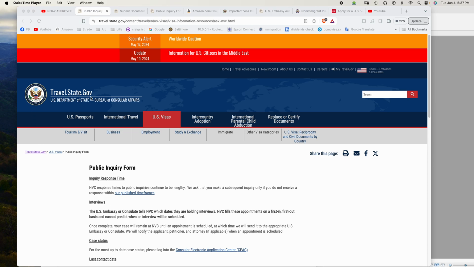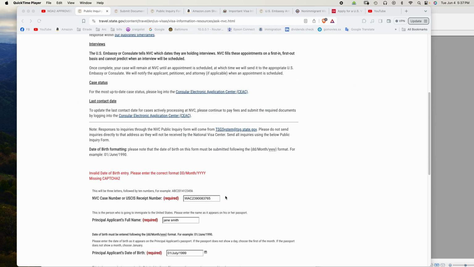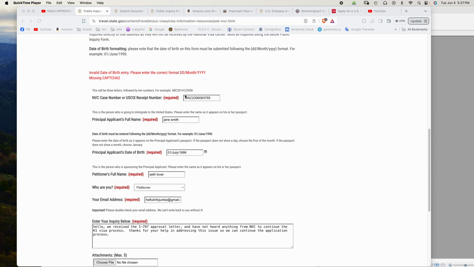But you go to travel.state.gov and you find the public inquiry form, and you could file it online. And this is what you want to do. Obviously, put your case number here from your I-129F, your fiance's full name here. That's first, middle, and last name there, and you want to put a date of birth.